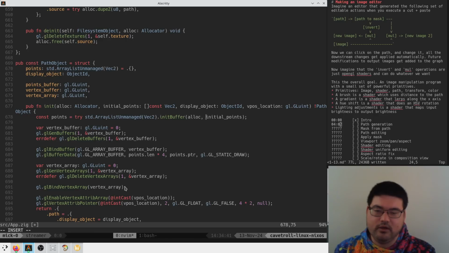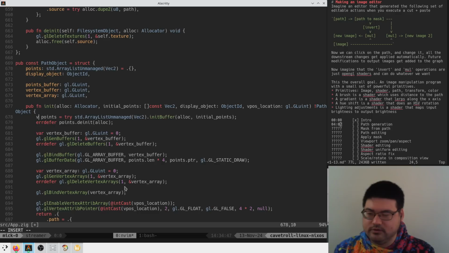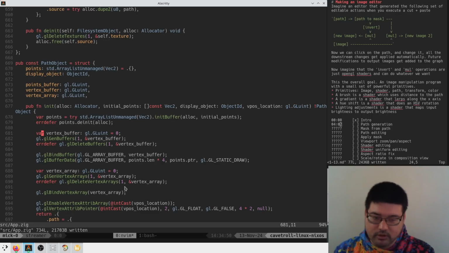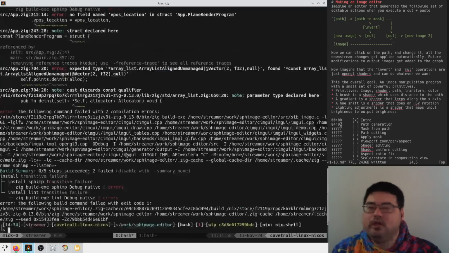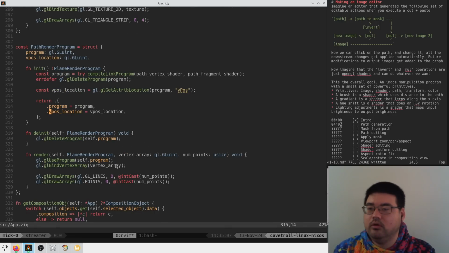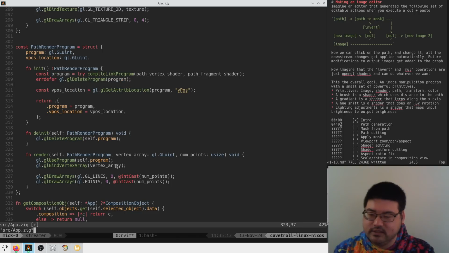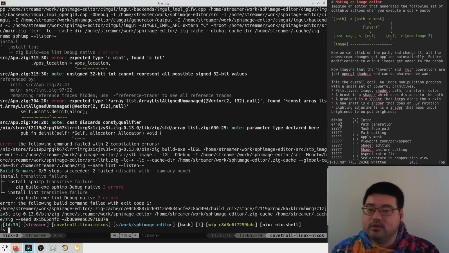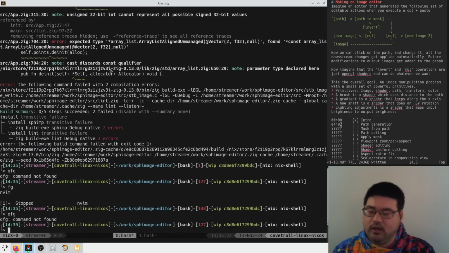Probably init buffer is supposed to take in the allocator here. We probably have to handle some sort of failure of everything below. We generate our buffer, we bind the stuff in. All right, that's like a maybe. Okay, vpos location is mad in plain render program, at 315. Oh, oops. Path render program on all of these. Okay, so then it's mad because this should be a GL int, not a GL uint.